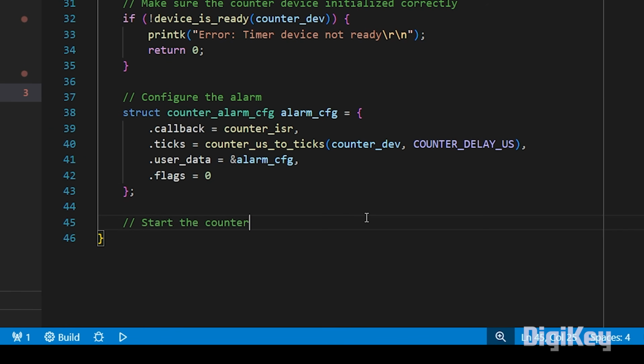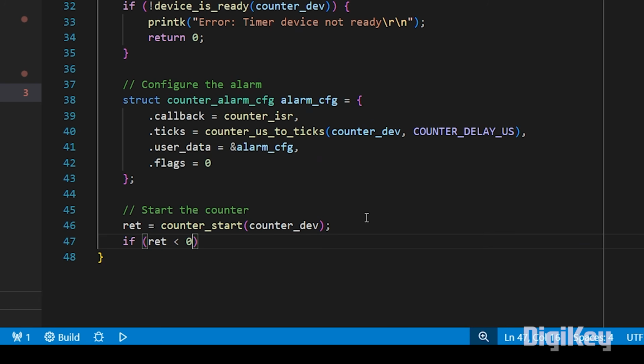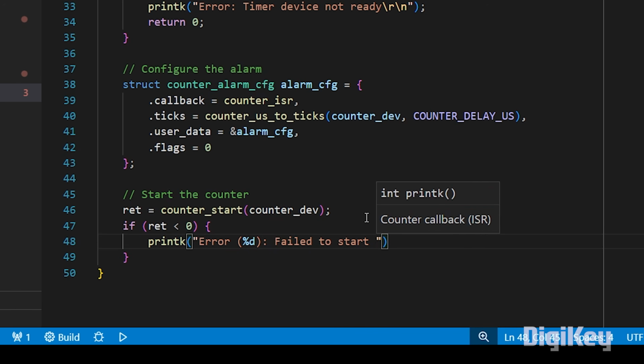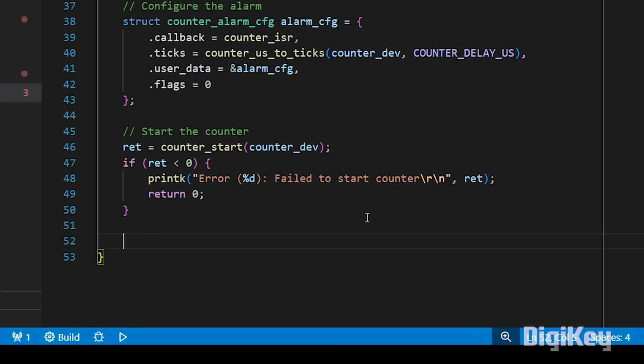Then we're going to actually start the counter. This is simply counter start. That's the function in the counter API that we call. We pass it in that counter dev, that device struct that we've created that's been configured from the device tree and hopefully initialized in the background for us. Once we get that return value, we'll check to make sure everything works okay. If not, we'll print that error to the screen and kill this whole program.